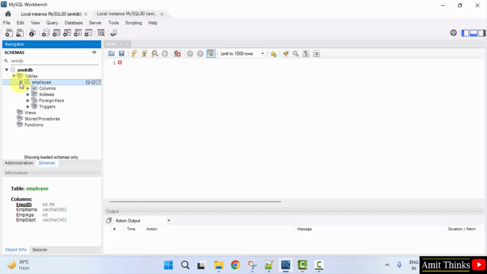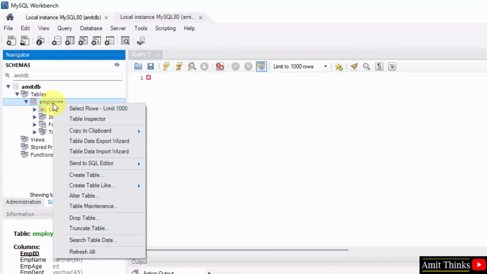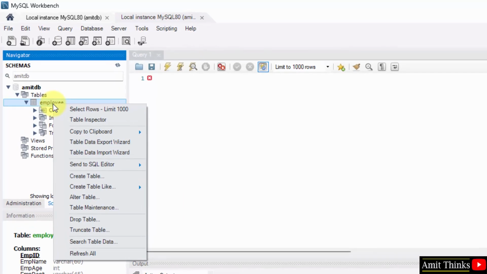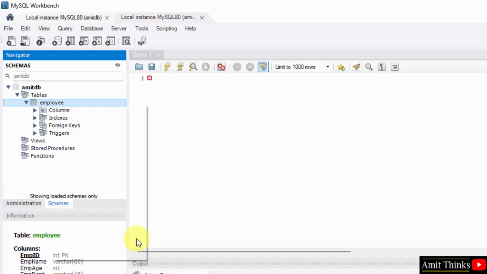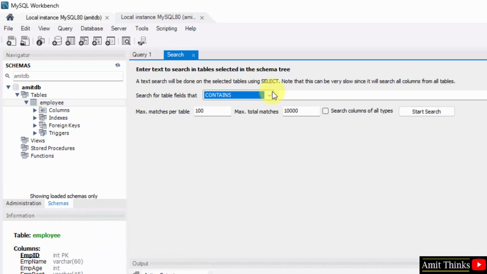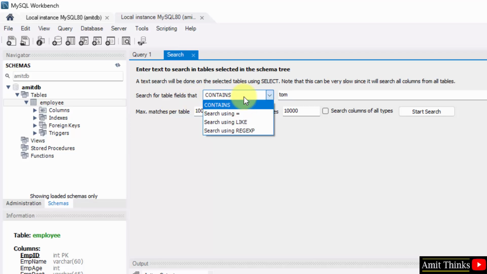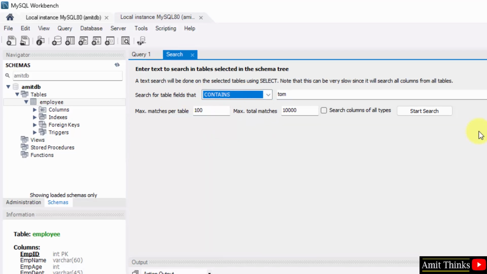Let's say we have an employee table. Okay, so I'll just right click on the table and click search table data. Okay, here in search for table field, let's say I want to search for Tom. Okay, search for table fields that contain Tom. Okay, simply I'll search it.